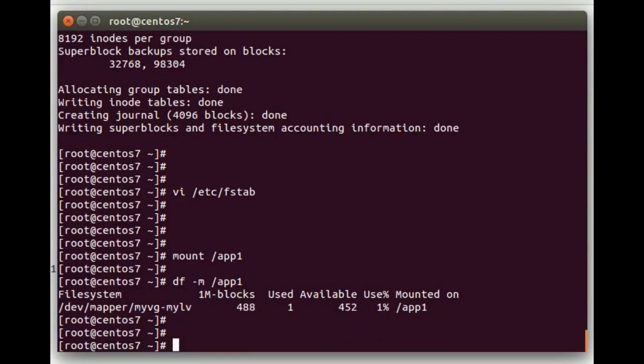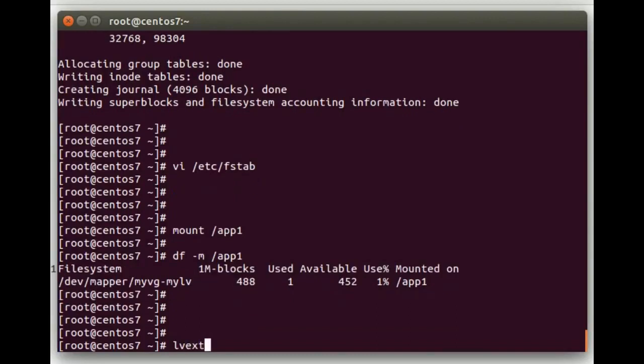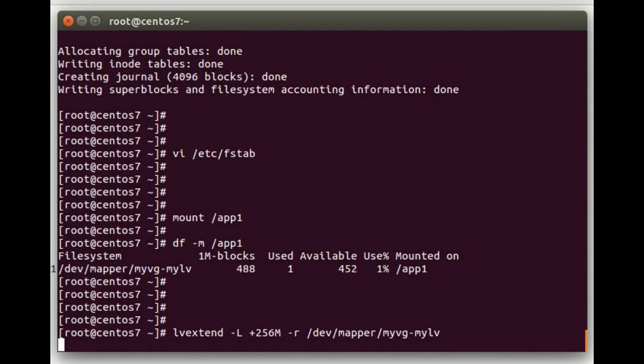Now let's also cover real quick how to extend a file system to make it bigger. So we'll do an lvextend, do a -L, and then we want to add, in this example, 256 meg. And so what we do is we say plus, that means add to what's there, 256M for megabytes. And then we'll do a -r that says not only extend the logical volume but also resize the file system. Then we'll do /dev/mapper/myvg-mylv.